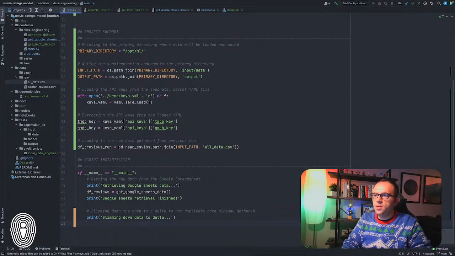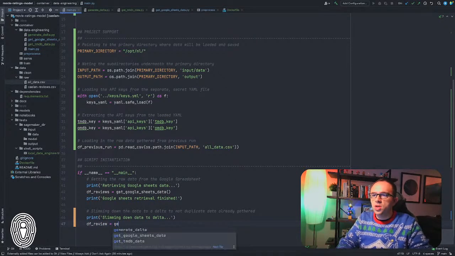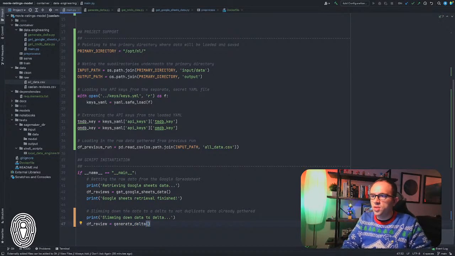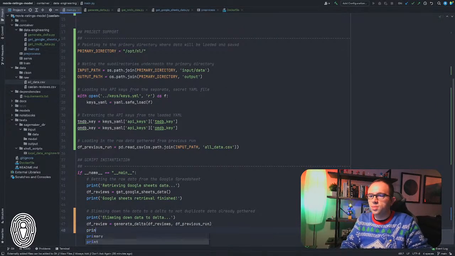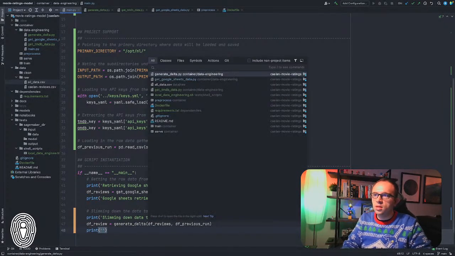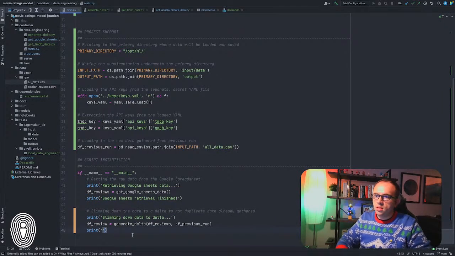And then I'm going to call this df reviews equals generate delta. Obviously we've not created this function yet, but we're going to pass in the df reviews from above, and then we're also going to pass in df previous run. Once that's all done, we're going to print delta generation complete.